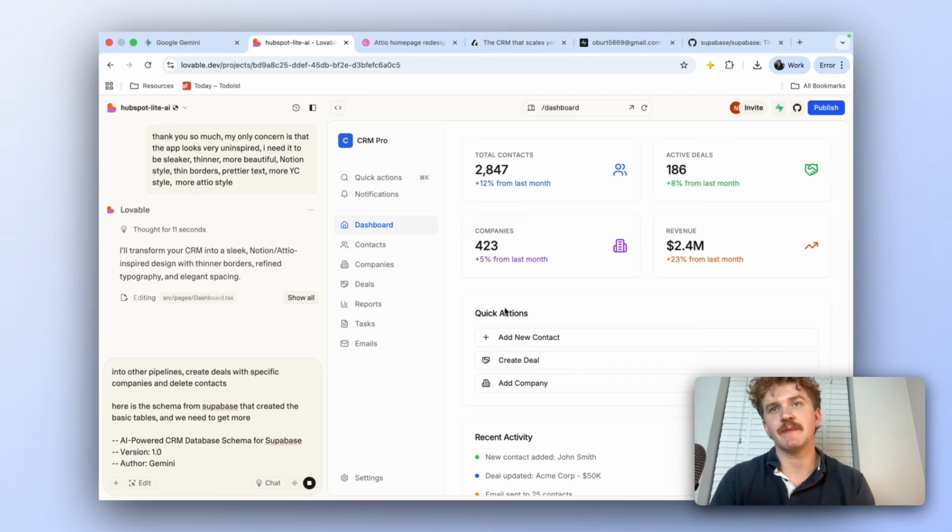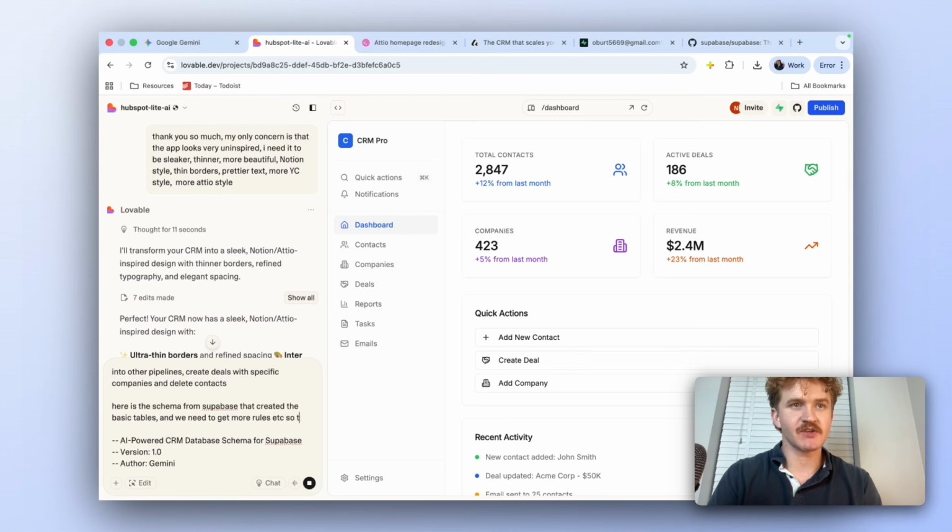Okay, so by the way, the UI changed. That does look a tiny bit better. It's still a bit naff. But here's a schema from Supabase that created the basic tables, and we need to get more rules, etc., so that users can create their tables and add, delete, CRUD, etc., contacts, whatever.